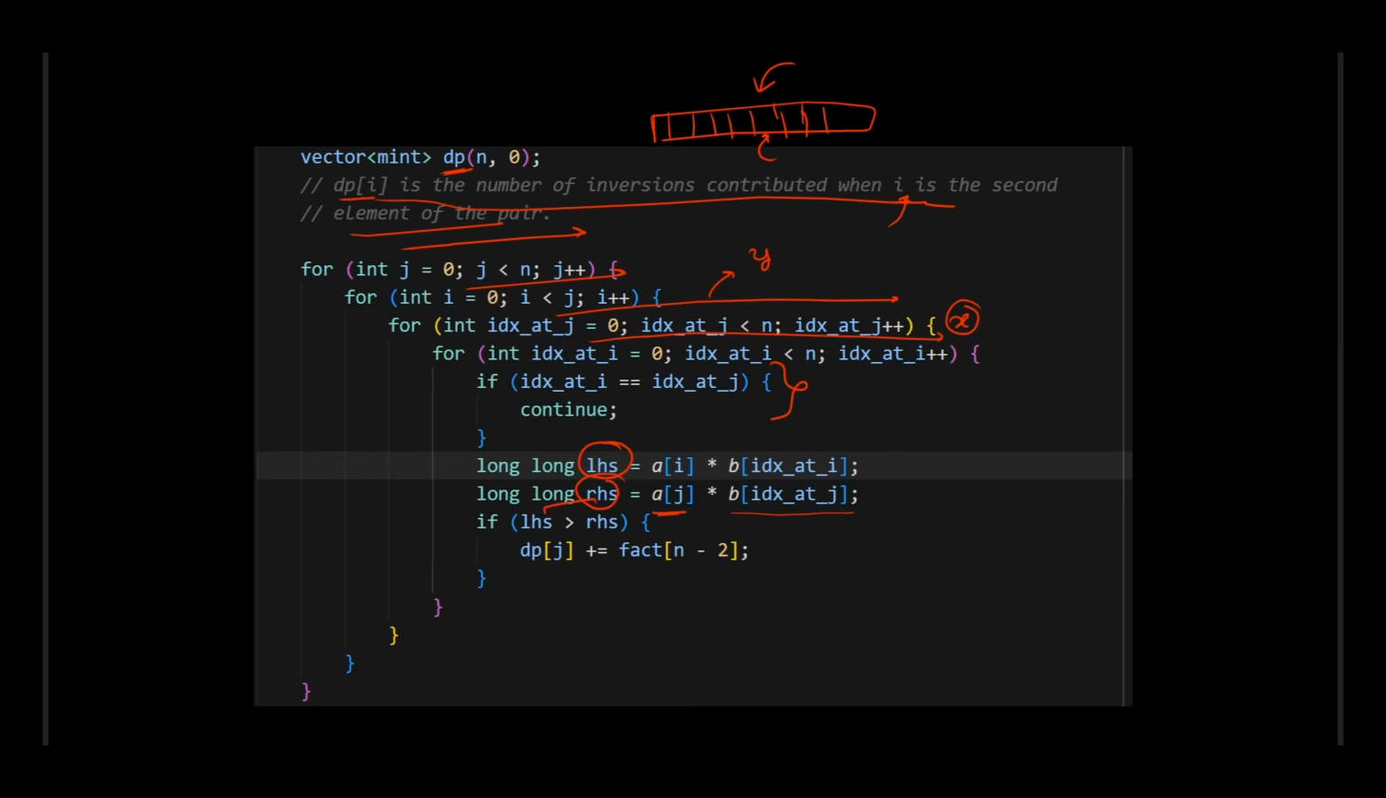And then if this is an inversion, it will be an inversion in n minus 2 factorial different permutations, right? So you add this, so dp of j means how many permutations j contributes as the right element of the pair. So you see that there are n minus 2 factorial permutations in which j acts as the right element with an inversion with I.